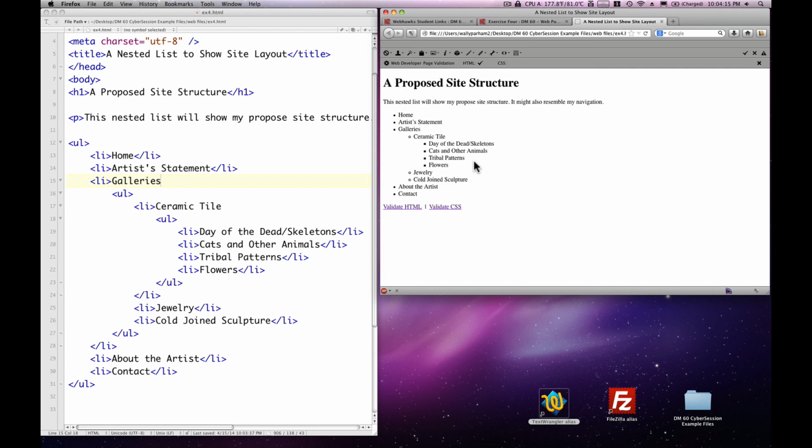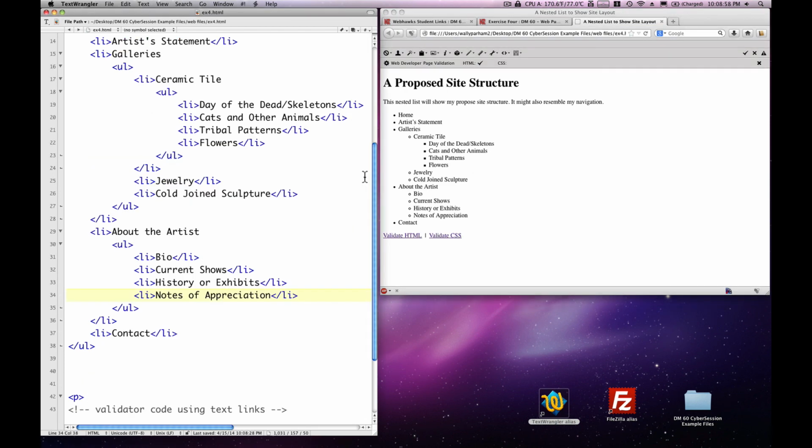Let's see how this looks when it's all finished. I've added another nested list just to show some things about the artist. And I think we're about done with this page. I'm going to make sure it's saved.